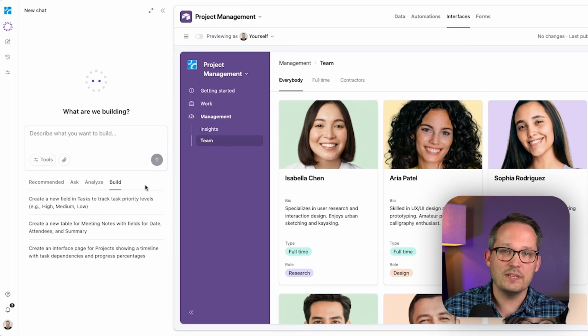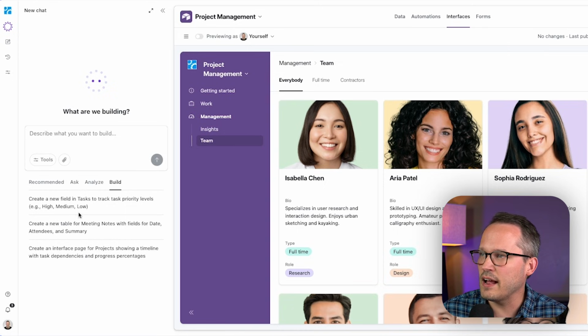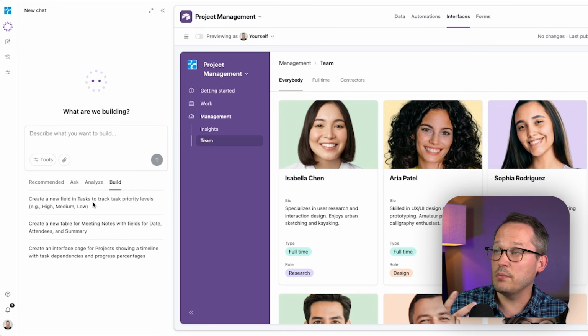Omni also includes the ability to build the structure of your bases and interfaces, all of that from the AI as well. So here we could tell it to build new fields or tables, and it would be able to do that as well. Or you could even put in some higher level requests. You could say, build me a project management system, and it could do that too.